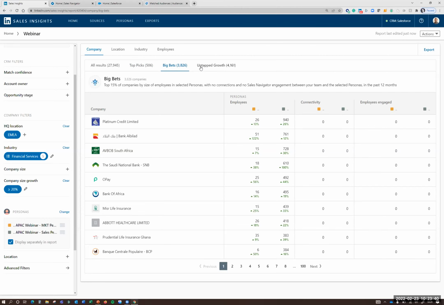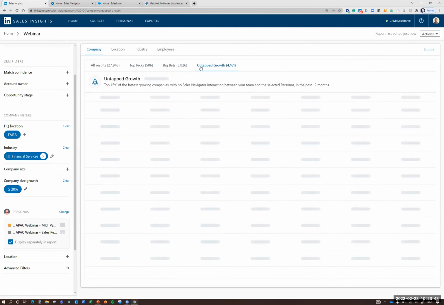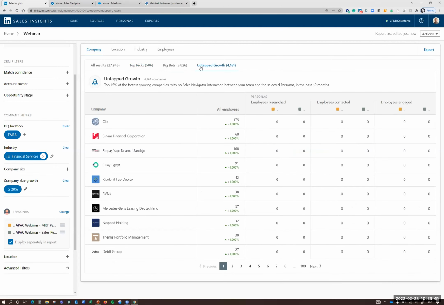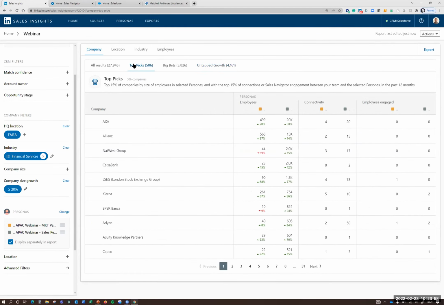And then untapped growth is actually looking at the fastest growing companies that are on the platform, again, with no interaction between your sales team and the selected personas. So the next thing that we were going to do here was actually show you how you can extract this information and how it manifests in other tools. So that would be Sales Navigator, that would be Salesforce, or Campaign Manager. And for that, I'm going to go ahead and pass it back to Jamie.